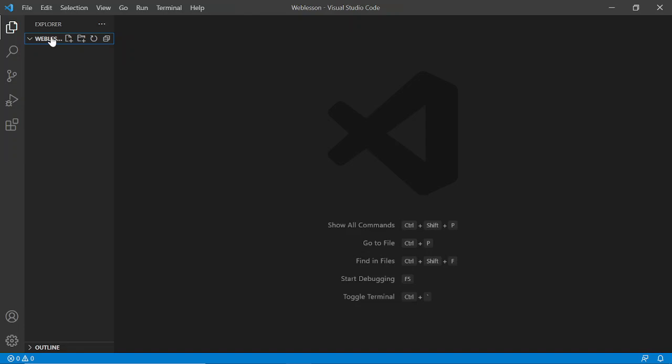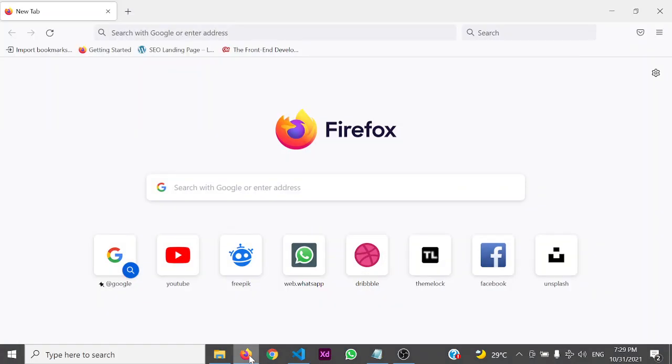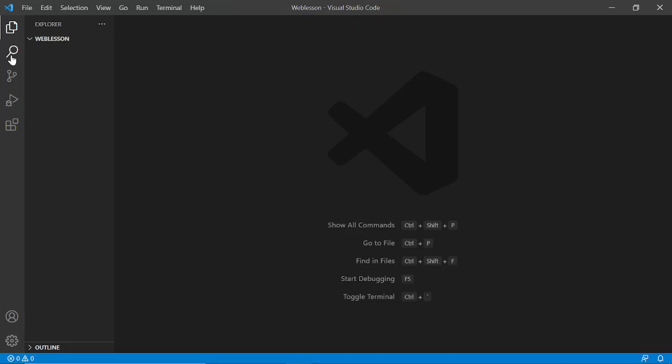Now on this folder, this is our editor where we are going to be writing our code, and for our browser I'm going to be using Mozilla Firefox. I prefer using Mozilla Firefox, and you will know the reason why in the future as you continue watching this video one after the other. So our folder name is web lesson.